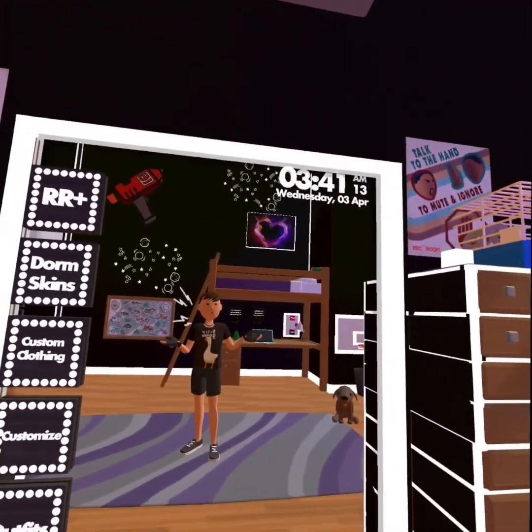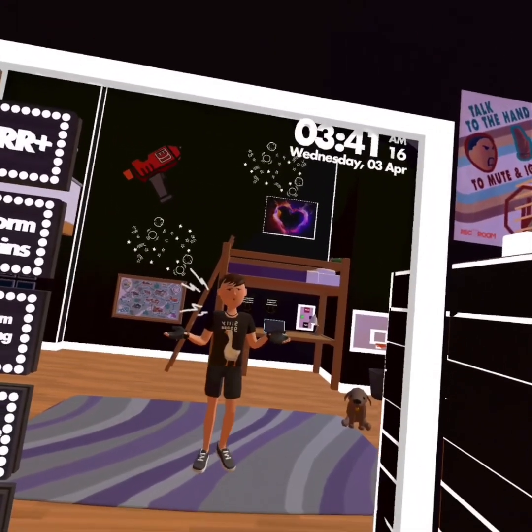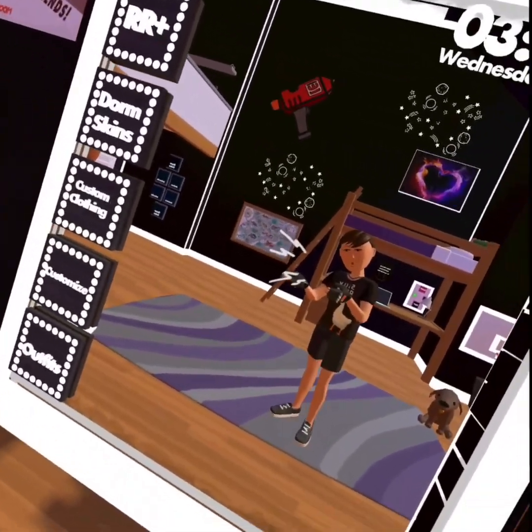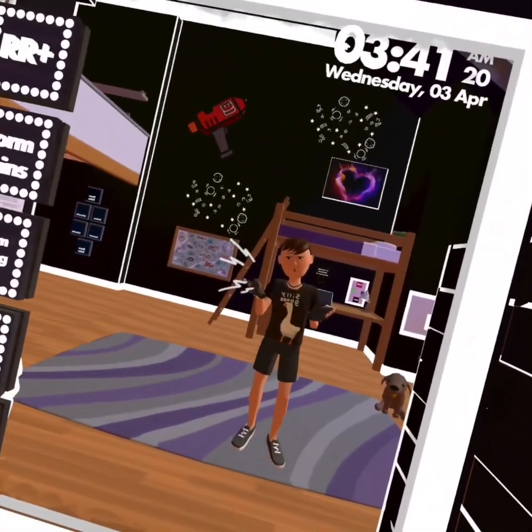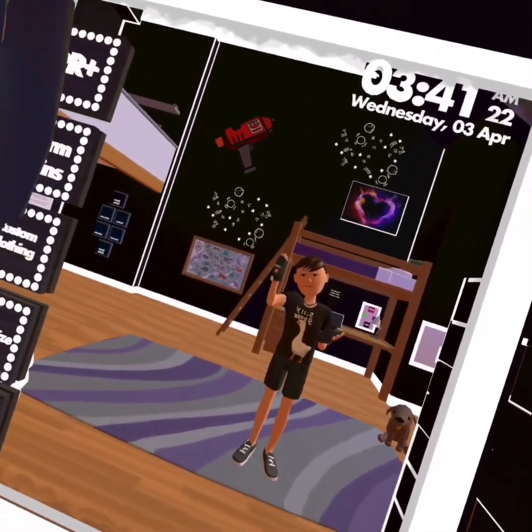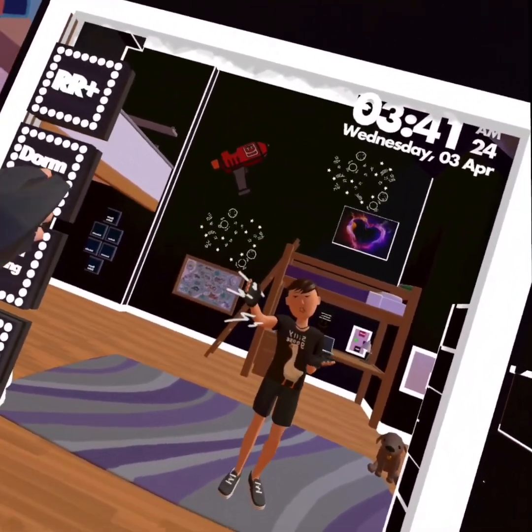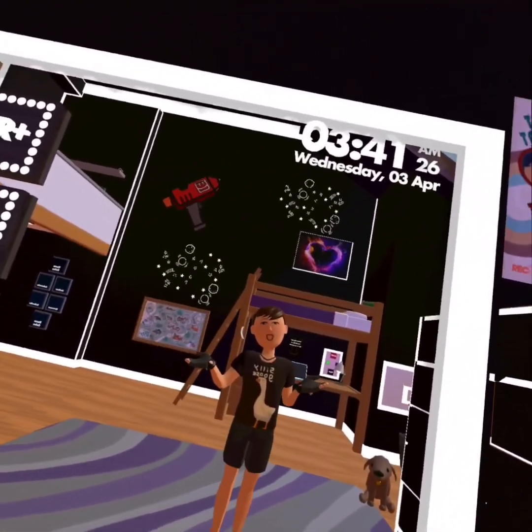Hello everybody, welcome to Rec Room, and I'm going to be teaching you how to use animations, how to use the animation gizmo and set it up to one button, so when you press that button, the animation starts. When you press the button again, it'll just do the opposite thing.